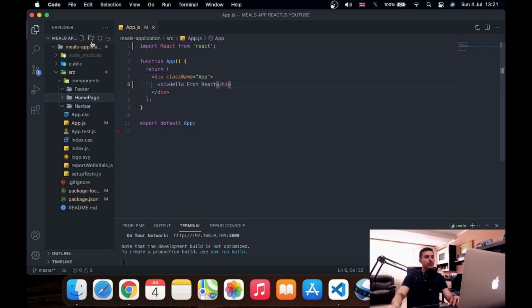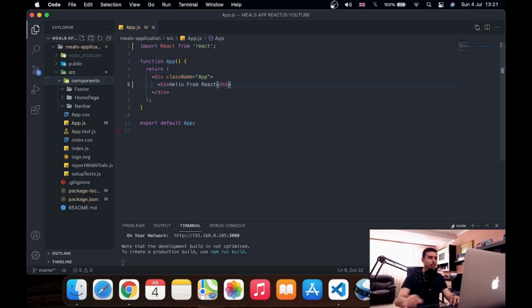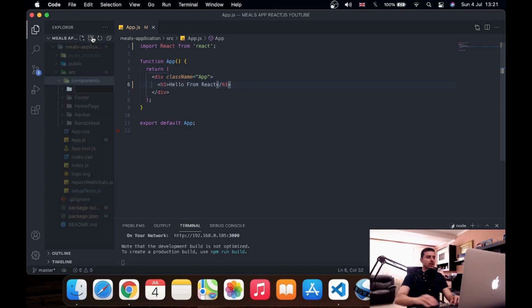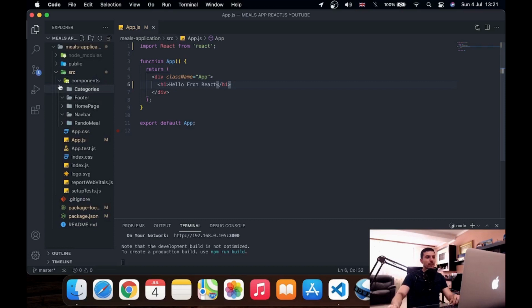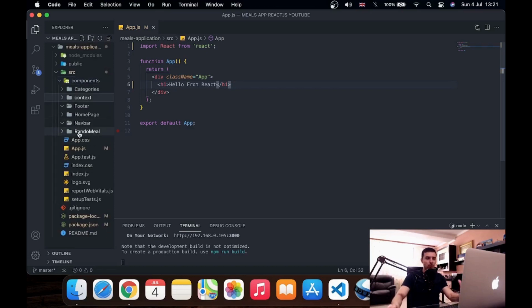We will have a random page, RandomMeal page. So let's create another folder called RandomMeal. All right. And we will also have a folder called categories. We will have a folder which will store our context. So I'll say context right here. And we are done with the folder structure.